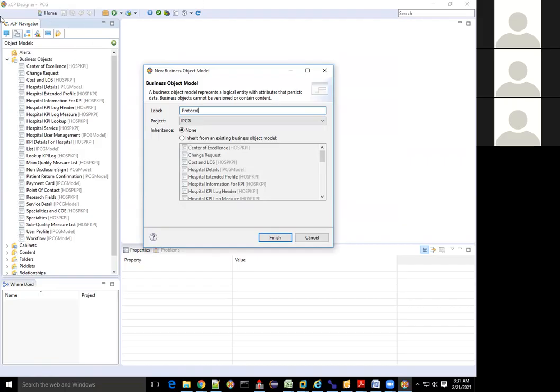See, I'm already giving a label. Let me write protocol documents. It was not like how we were doing in DA, where we have to use underscores, no spaces, and take care. Here it is just protocol document. That's it. Finish.